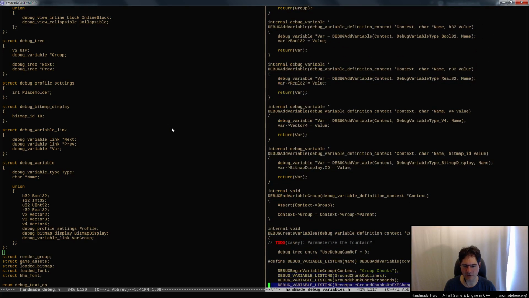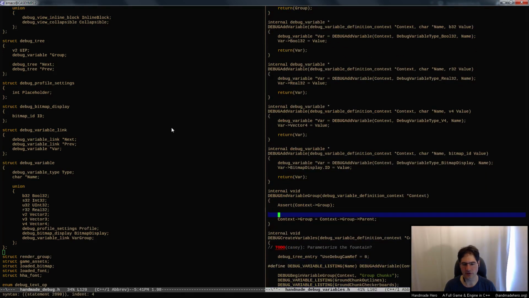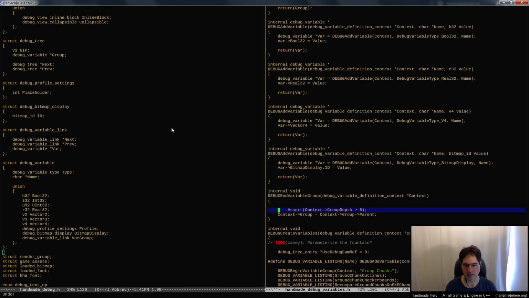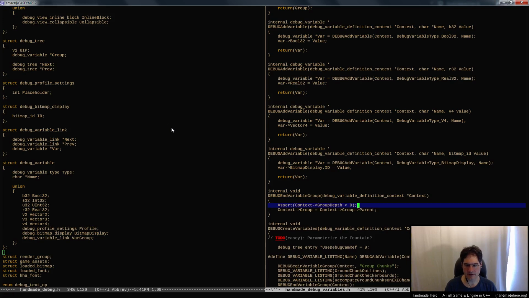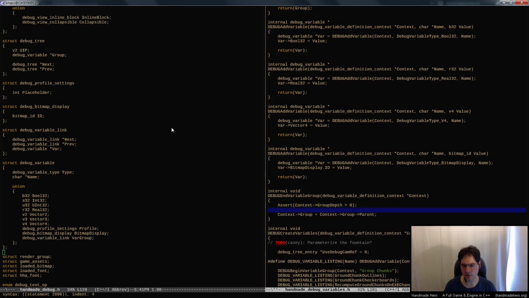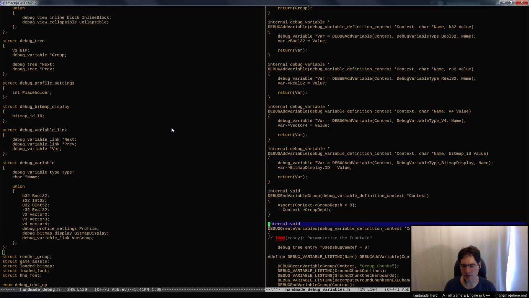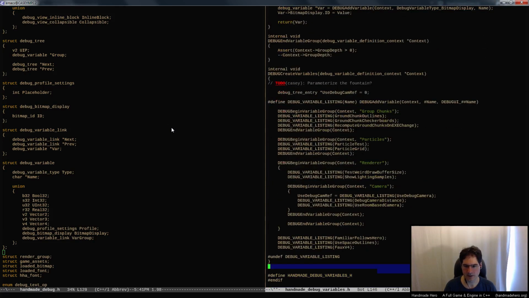But when we get to the end variable group, what this needs to do is, first of all, assert that the group depth is greater than 0, right? Because if the group depth wasn't greater than 0, that means we weren't inside a begin group, so that would be a bug. But once we know that we are, we just back the group depth up by 1, and we're done, right? So that's all we need to do.